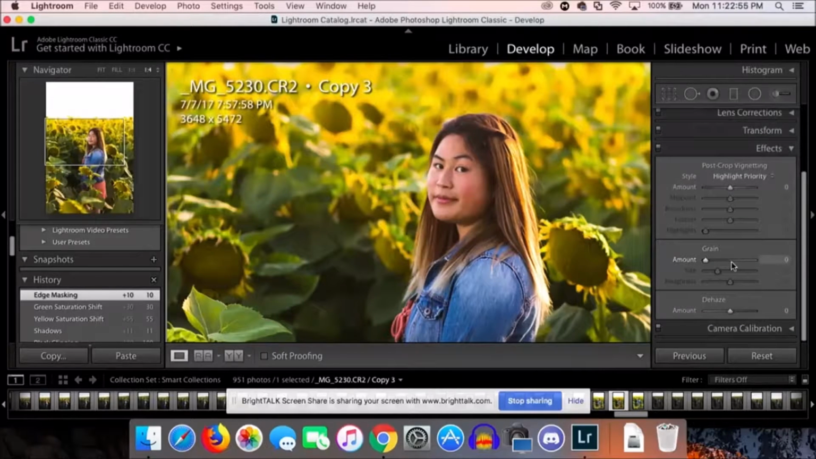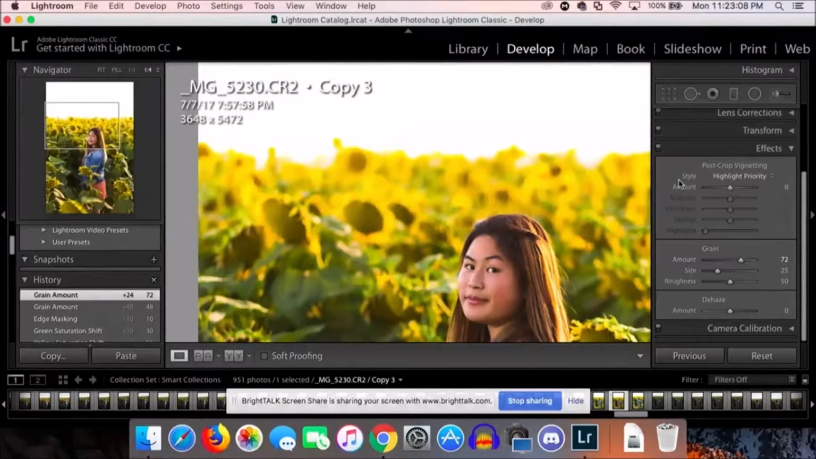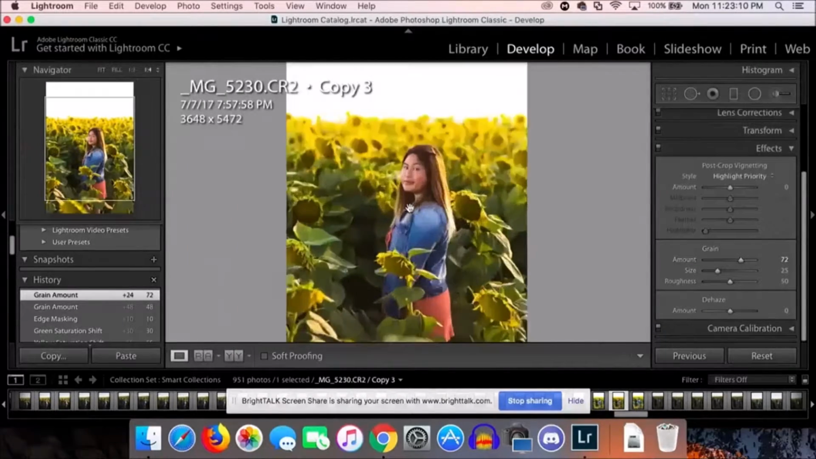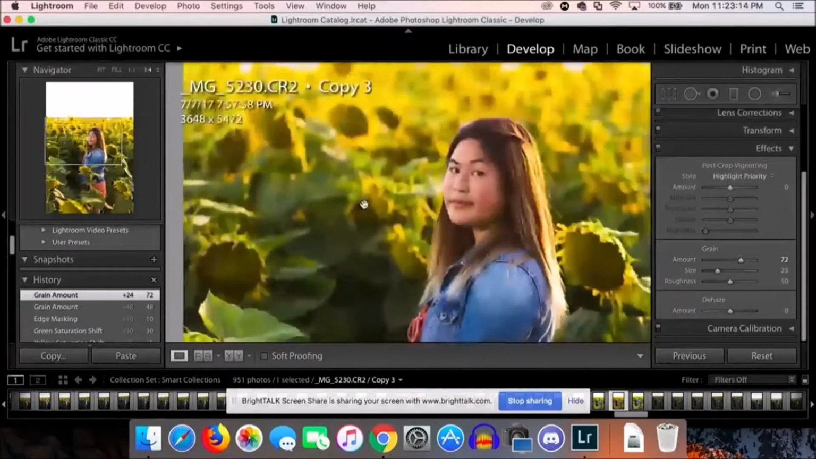We can add grain to the photo, and it will just give it more of an old school look. The grain feature is really great when you're using black and white photographs. And I think I like that.